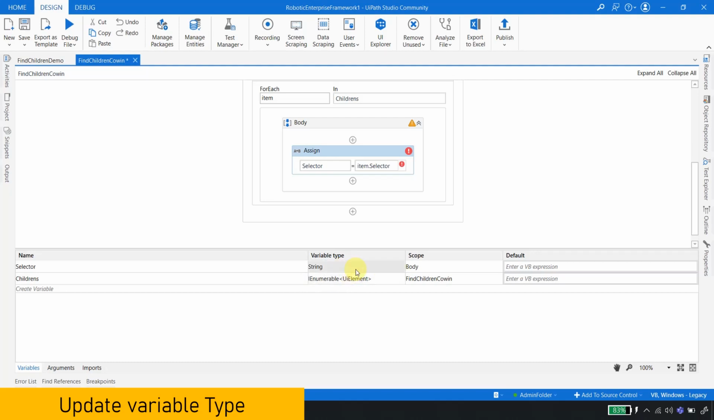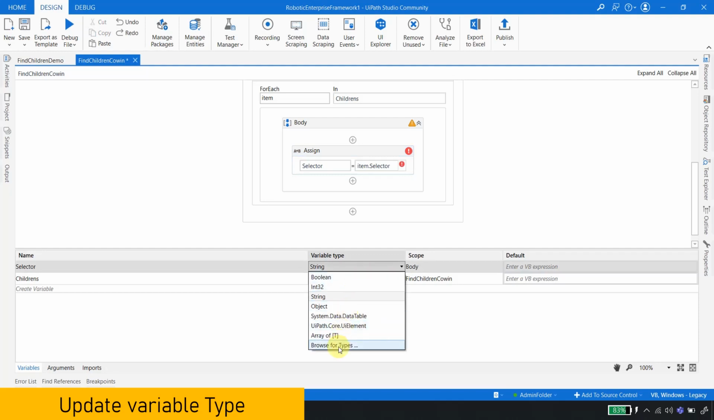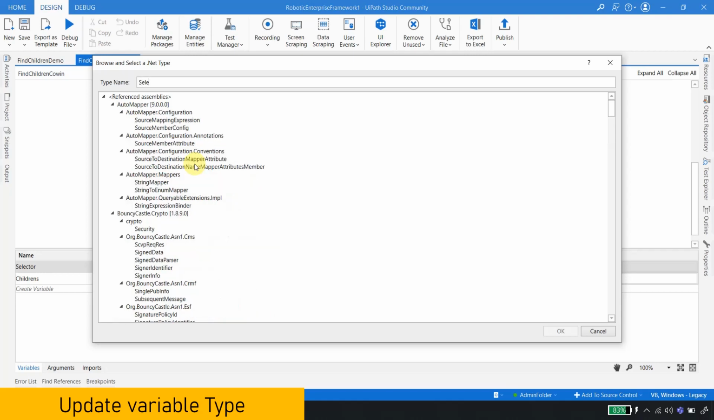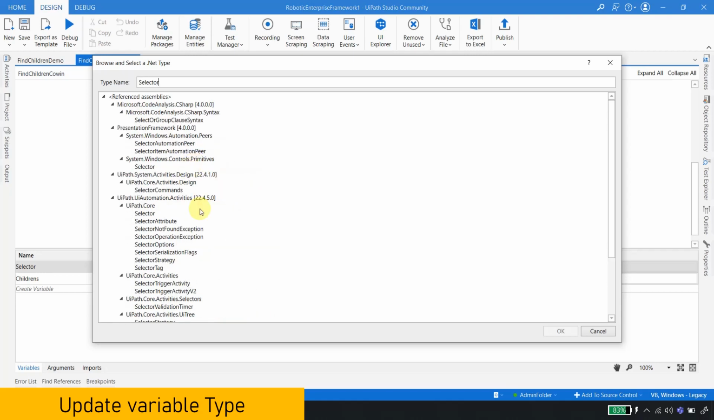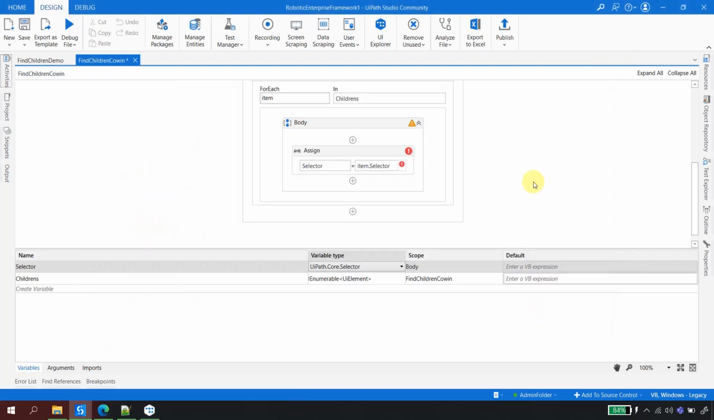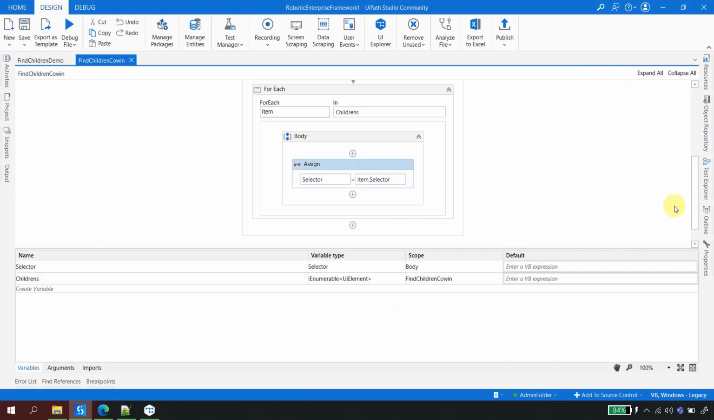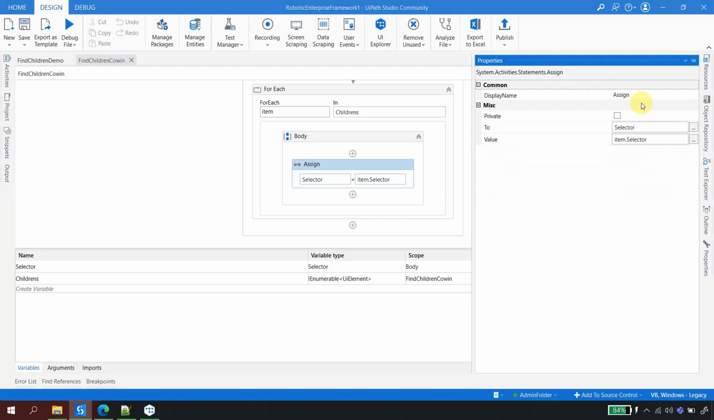So what can I do? I'll go to this one and I can simply browse for type, and if I search here for selector, I can change the data type, right? So I will select this one, UiPath.Core.Selector, and hit OK. That's it, right? So in this assign activity, what we are doing is nothing but getting the selectors.